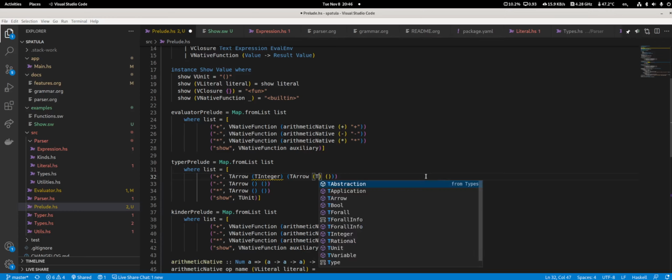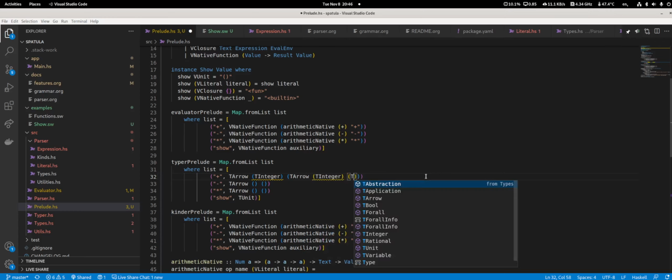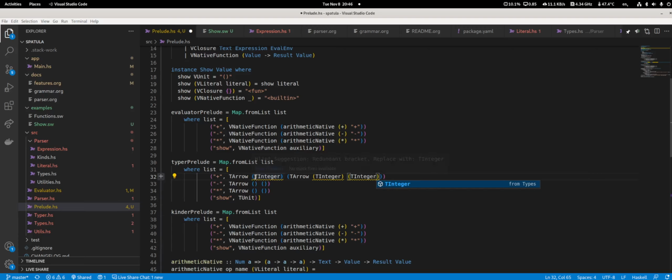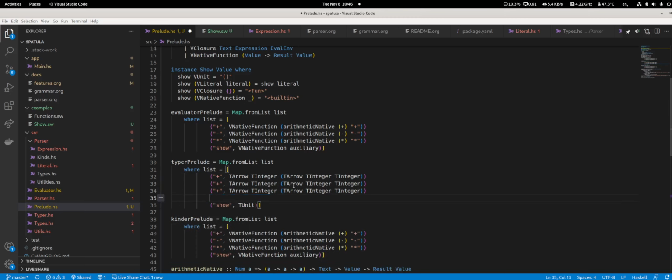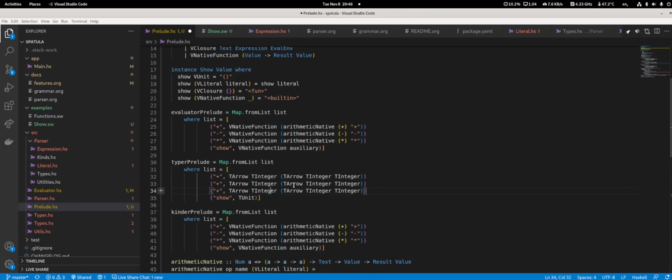What do you mean, man? Yeah, makes sense. So it is an arrow that takes an integer and leads to another arrow with an integer, with an integer. Yeah, okay. And then we can have the same thing for the other two, which is this and this. Okay, and now we go to the typer.